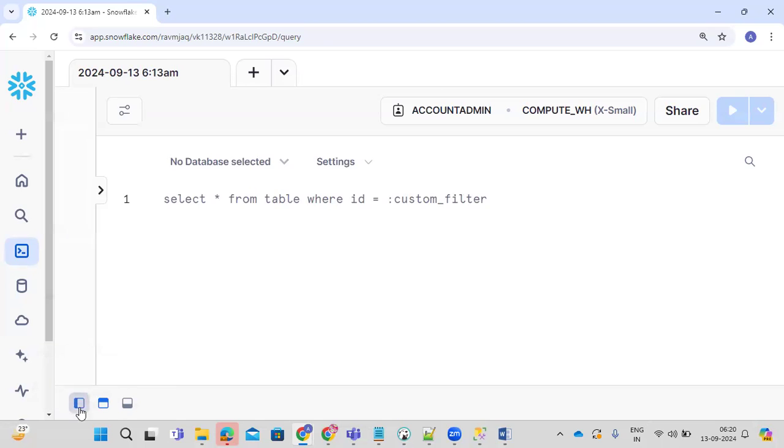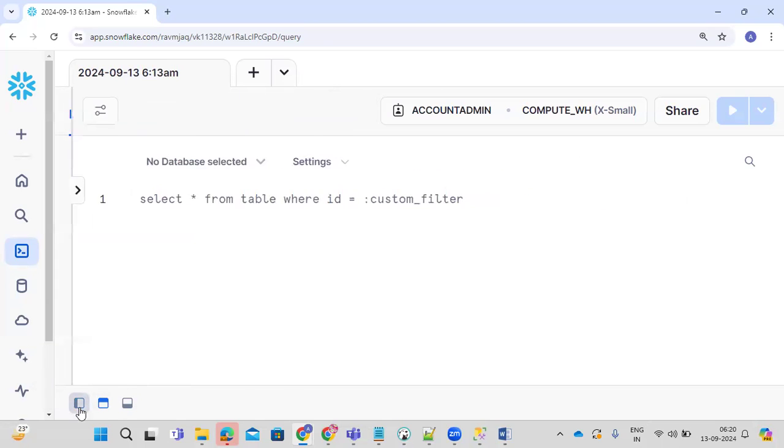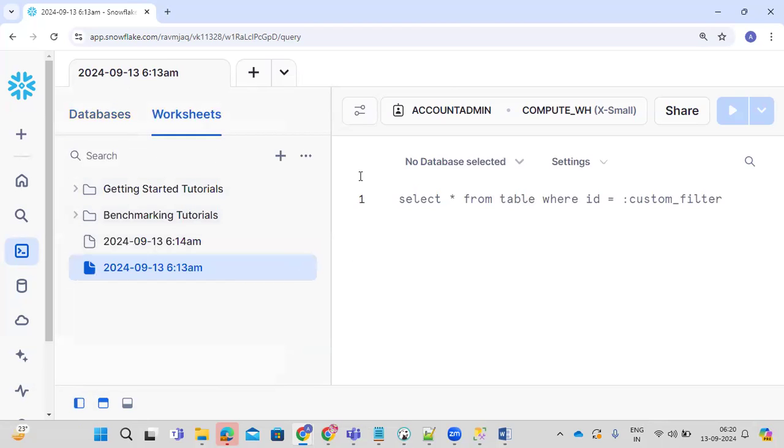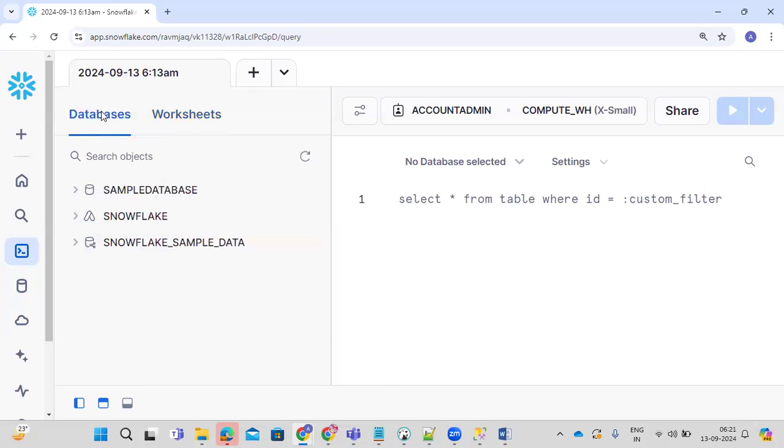If I close the database, the worksheet, just like a window, will automatically close. If I open or connect to my database again, one worksheet will automatically open, and then we can add another one. But whatever worksheets we added earlier will be available here. It will not close.